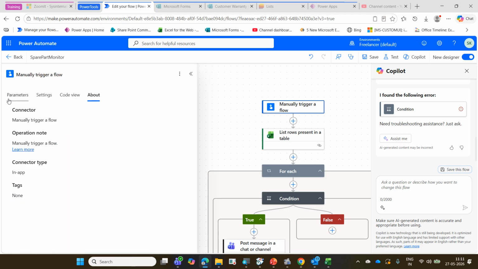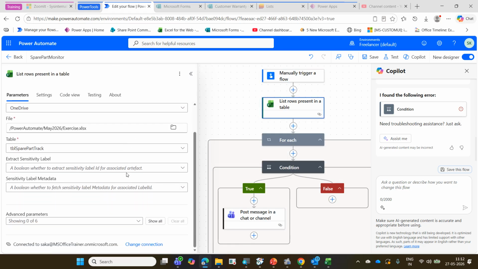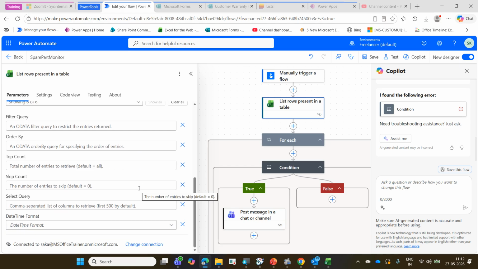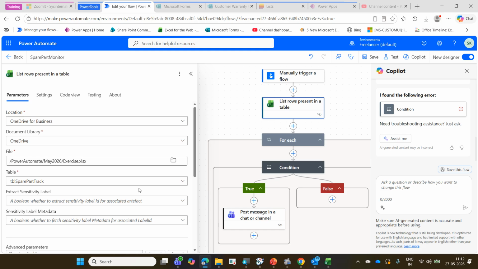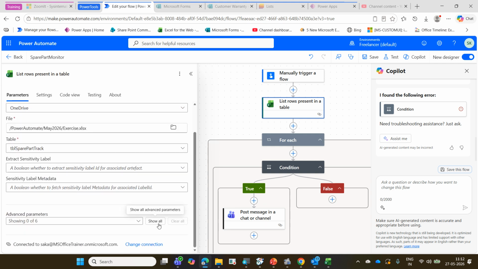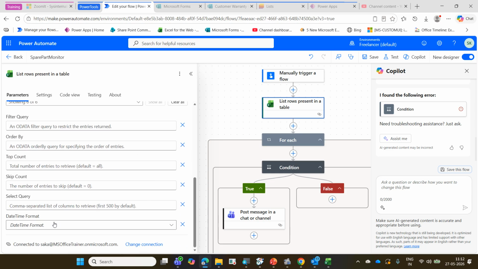Here, when I go to the list rows present in a table and scroll down, switch on the advanced parameter show all. Under that show all, there is a date time format. Make the date time format into ISO 8601. Nothing is selected there. Make this as ISO 8601.